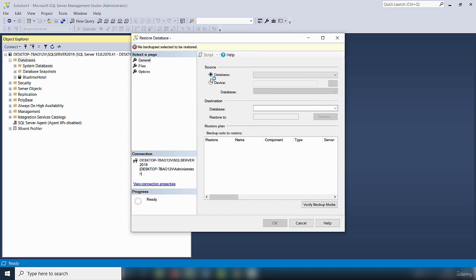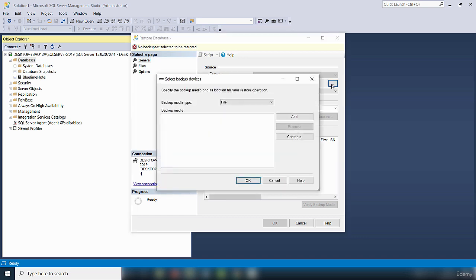So here we have to specify where we're going to restore the database from. It's going to be from a device. So I click on the device option, and this button here that's got several dots, I'm going to click on this in order to go to the location where the backup file is. Under the backup media type, make sure you have the file selected. If I click on the drop down, there are other options. We've got the URL, so make sure yours is on file, and then click on the add button.